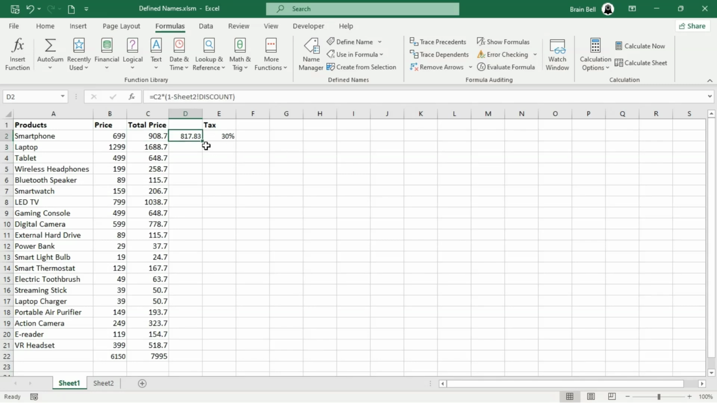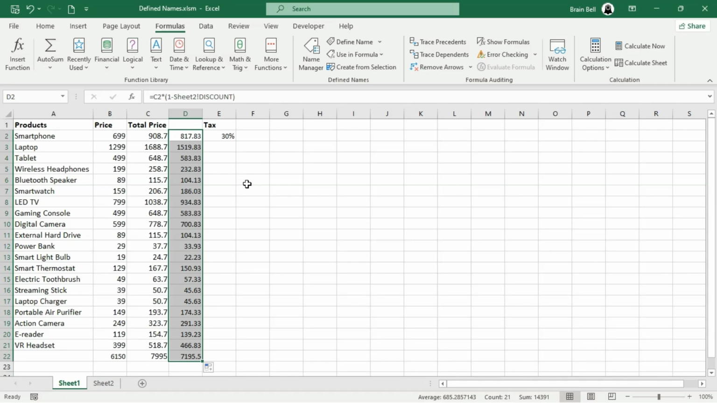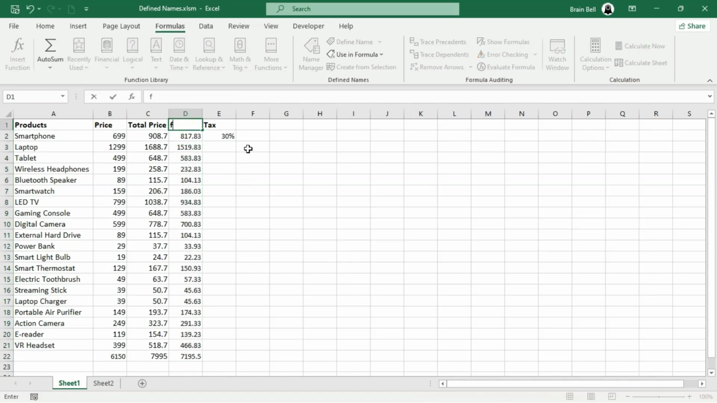As you can see, once I reference it explicitly, the formula works correctly because we've specifically referenced Sheet 2, where the named range is defined.